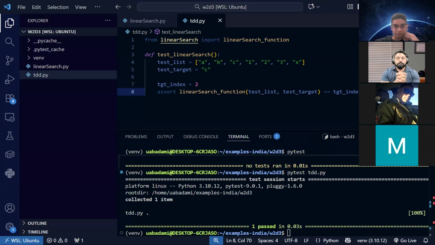So let's see what happened here. It starts a test session, and it says here's where it's running it, right? It's running it in Python with this version, this PyTest version. It was one item, one test that it ran. It ran it with a green dot, so that's a good sign. And it says it passed one test in 0.03 seconds. What does that mean?